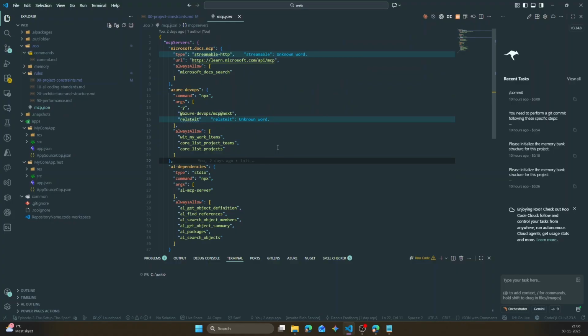Then I got my mcp.json, which tells my Roo Code what MCP servers I have available for it. I am using, of course, Microsoft Learn to be able to get the newest documentation. Then I have this one, Azure DevOps. I'm not going to use that in this video series, but normally I do work on Azure DevOps. And then I'm using the AL dependencies, which lets me look inside my symbol folder, the symbols, to see what objects are there, and it can read those as dependencies.